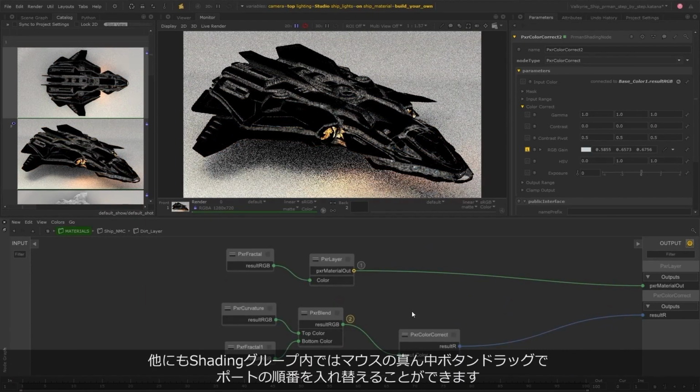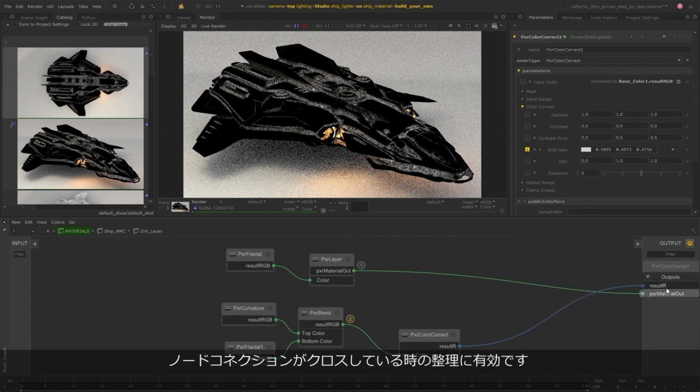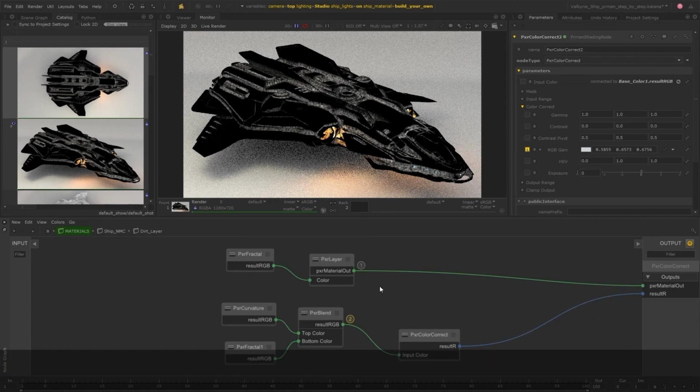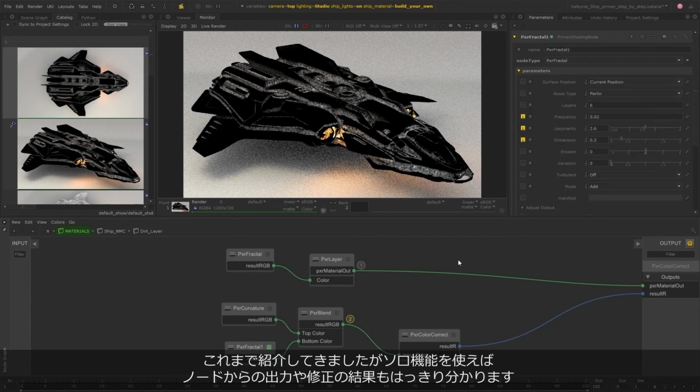While we're in the shading group context, I just want to point out that the inputs and outputs can be rearranged by middle mouse clicking and dragging. This can be particularly useful if the noodles are tangled, so they can be really easily reorganized. And now I can just keep on refining these parameters until I have a result that I'm happy with.